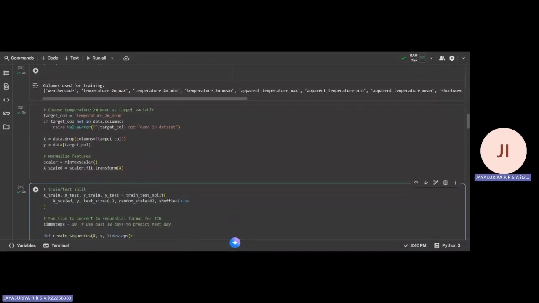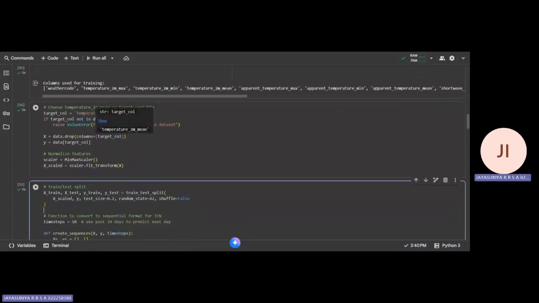Here I'm selecting temperature mean as the target variable, which means this is the value my model will try to predict. First I check if the column actually exists in this dataset. If not, it raises an error. Then I separate the data into two parts, X and Y. X contains all the input features and Y contains the target column we want to predict.